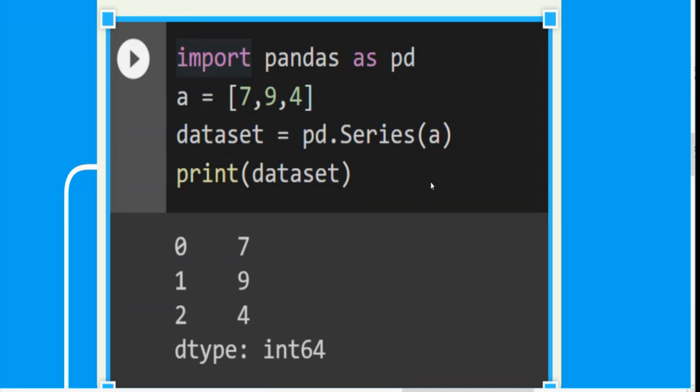So we have to use the method called Series. Here you have to note one thing: the spelling as well as the capital letter S. These two things are important. If you make a spelling mistake or if you do not give the S as caps, then definitely it will throw an error, because Python is case sensitive. So to create a series, here what I have done is import pandas as pd. The short form of pandas is pd.